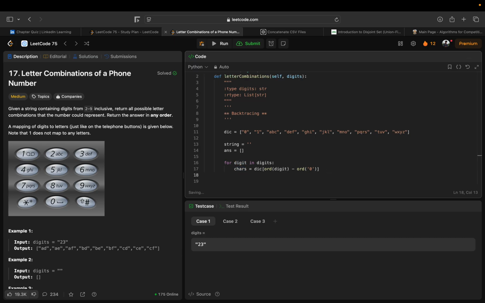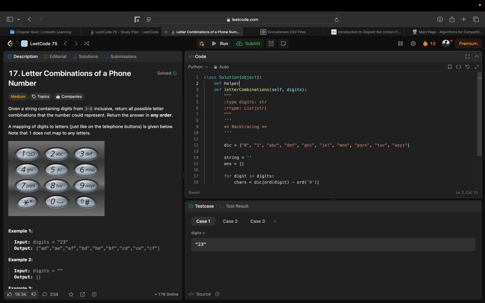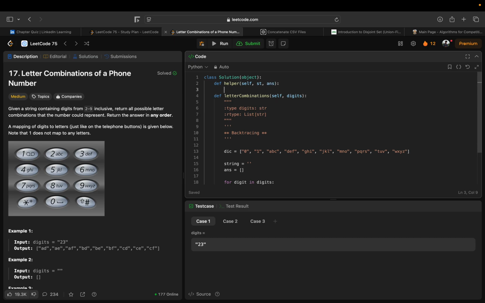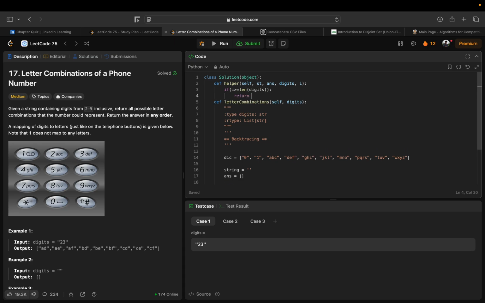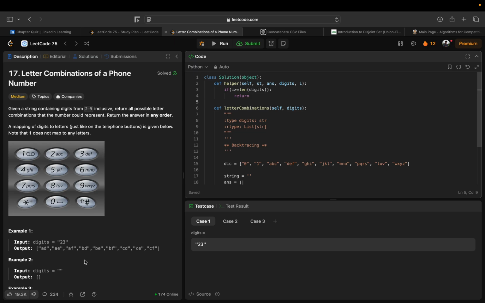Let's make a helper function. Helper takes self, our initial string, an answer array, digits, and i. If i is greater than or equal to the length of digits, we will return nothing. So if we have iterated over all the digits, we will return.